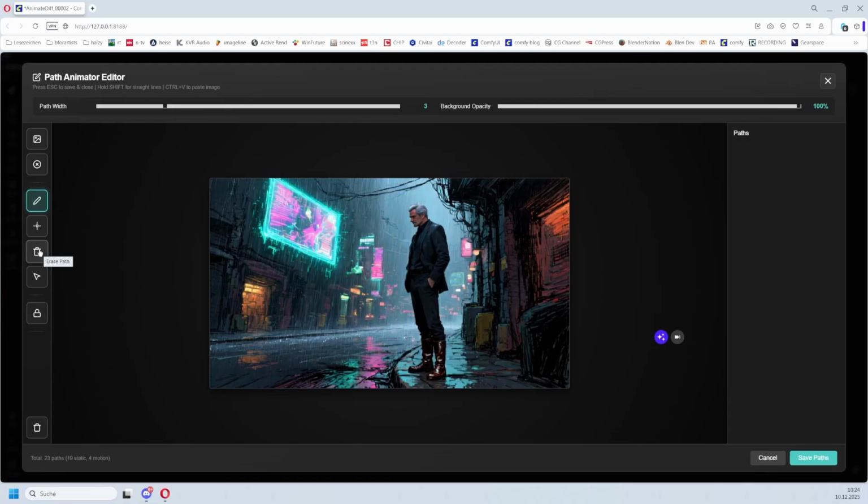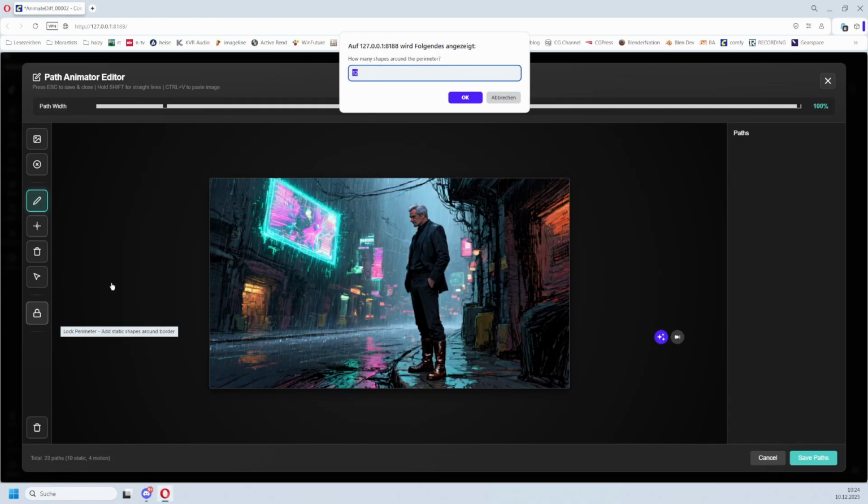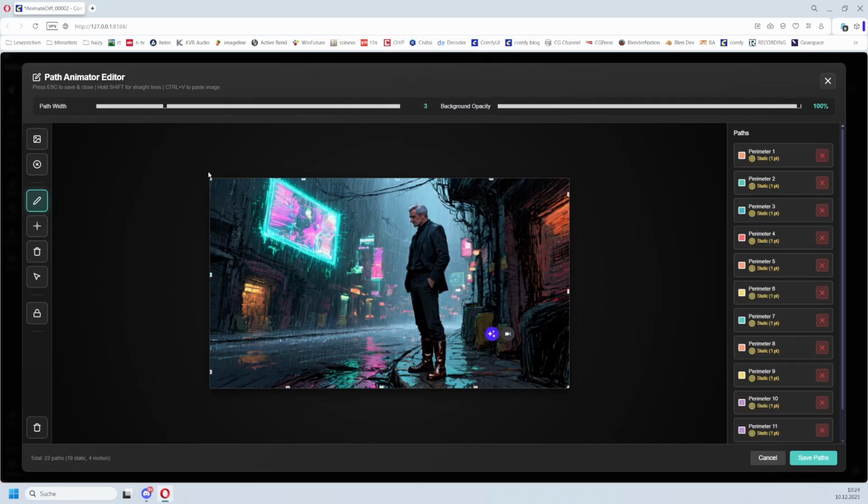Then we add the anchor points around the image. This is this one here, Lock Perimeter. Okay, 12 points added around the image. Then we add some static elements. I did make the character static before. I think I will leave static elements away for now and just work with paths. Let's have a look how this turns out. Draw a path. I want again to move the background in this direction, this here forward, and this image downwards.